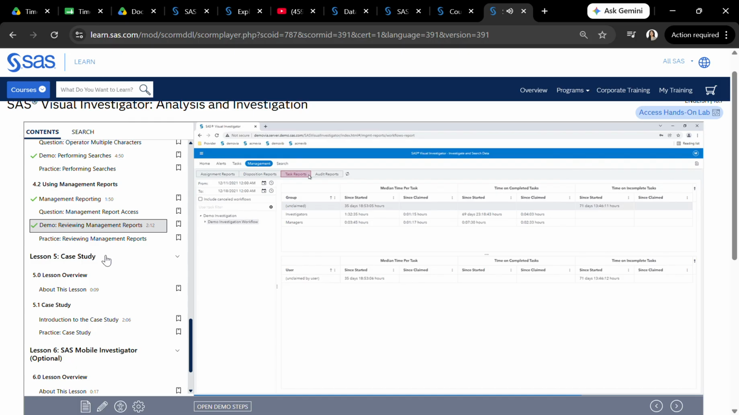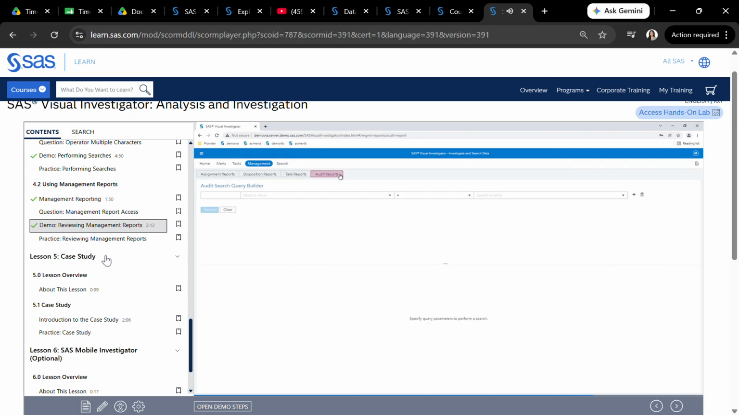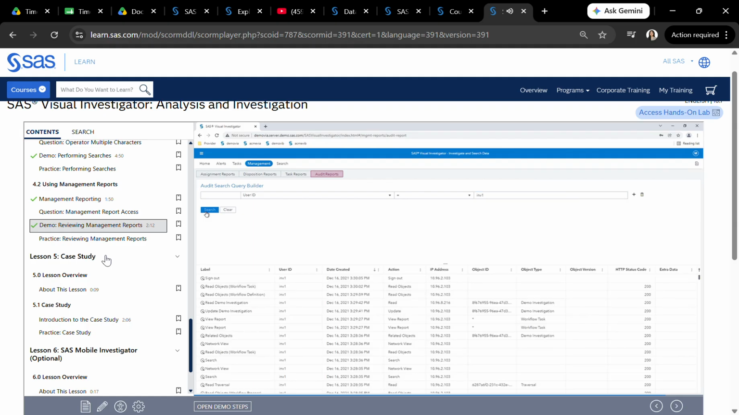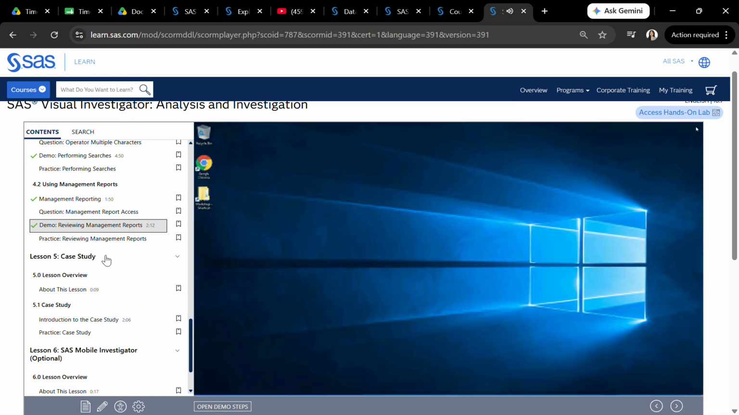Lastly, I review the audit reports. On the toolbar, I click Audit Reports. I click the Select a Value menu and select User ID. I leave the operator as the equal sign. In the Specify a Value field, I enter INV1. I click Search. We can view the audit report results for the INV1 user. I sign out and close the Browser tab for Demo VIA.